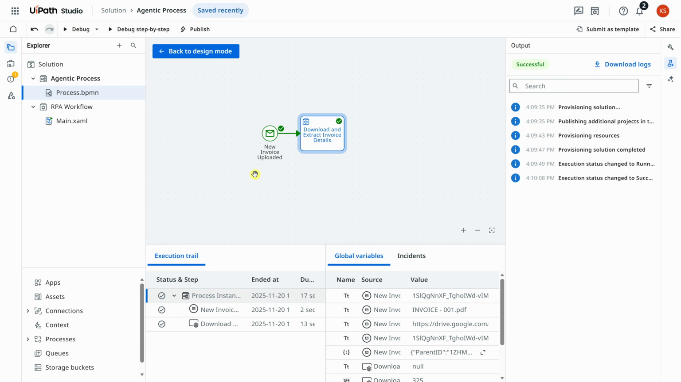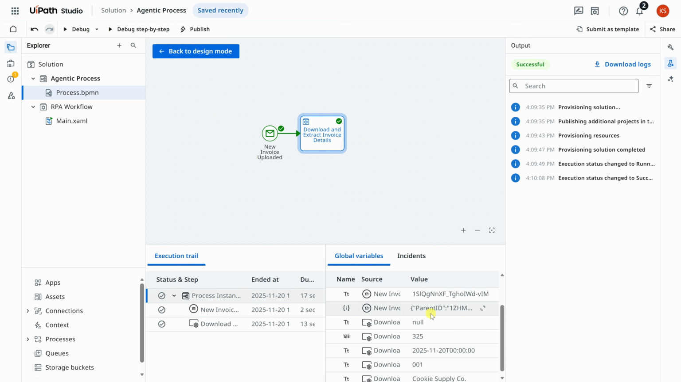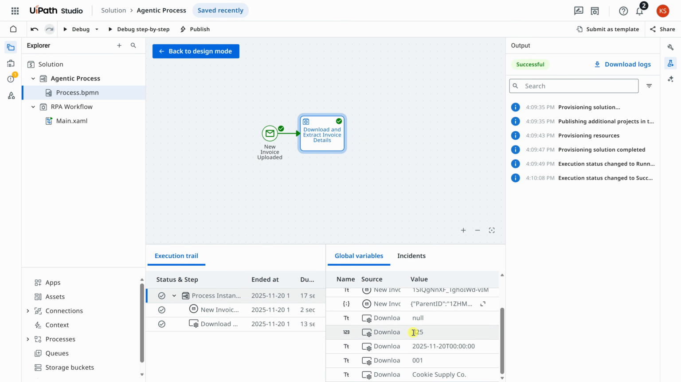It looks like it ran successfully. Down at the bottom, we can see all the different global variables. And if I scroll down a little bit, here it looks like we have the total amount due. We also have the invoice date. Here we have the invoice number, and then we also have the vendor name, Cookie Supply Co. So it looks like it's successfully extracted all of that data from the invoice, and then it places it into these different output variables that we created. It's all working just like we expected it to. At the very top, let's jump back into design mode.